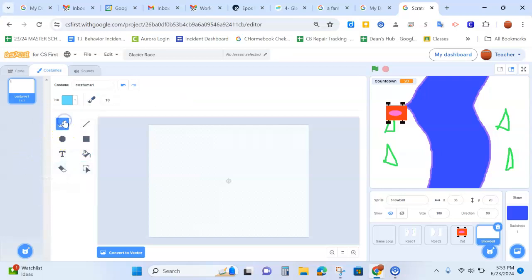and I'm going to take my lovely pen and I'm going to draw it, and you want to draw it around the center point here, right here where the target is. So I'm just going to draw my snowball. I'm not a very good artist, as you can see.